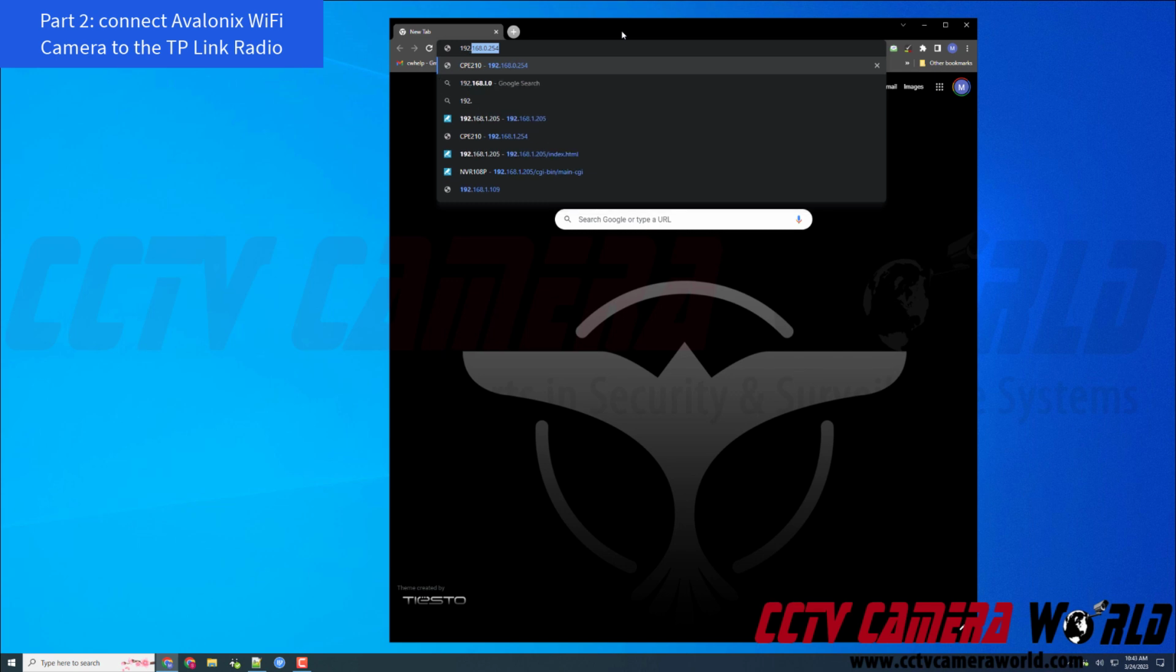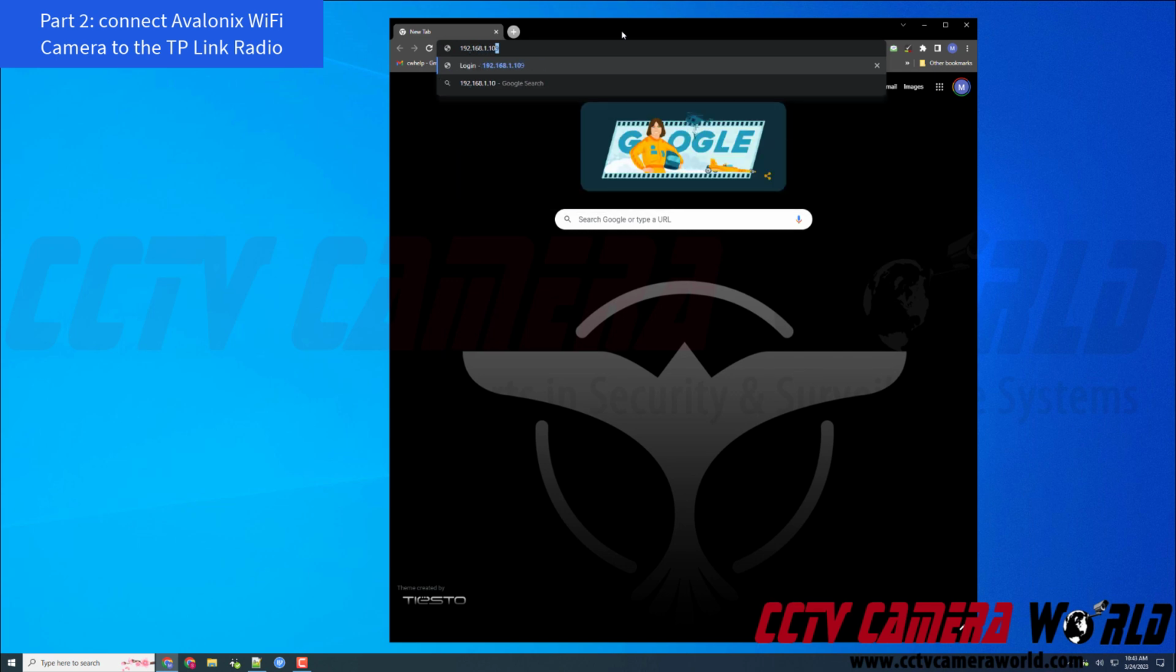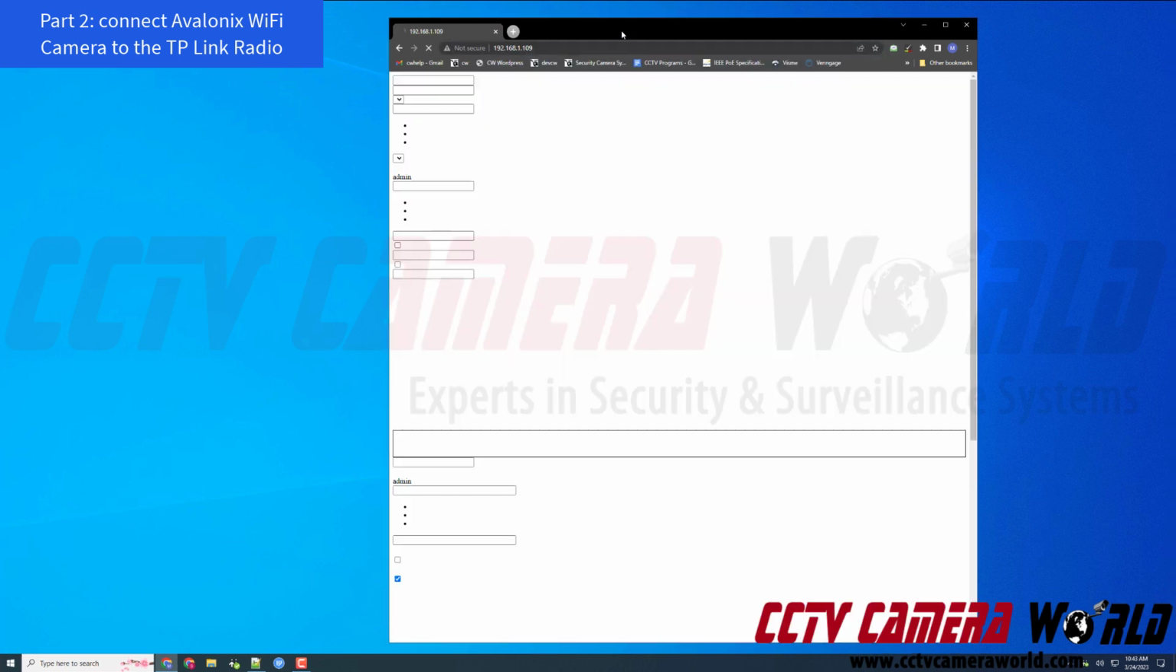Again, you would need to type in the IP address that's on the label on your camera's box, or use the default 109, or it could be sometimes 108. Again, that's 192.168.1.109 or 192.168.1.108, or the IP address on the label on your camera's box. So I'm going to hit enter after entering that IP address in.